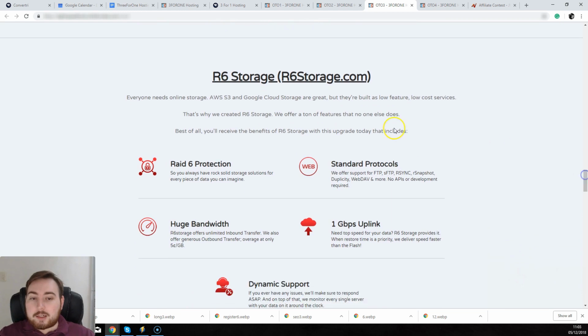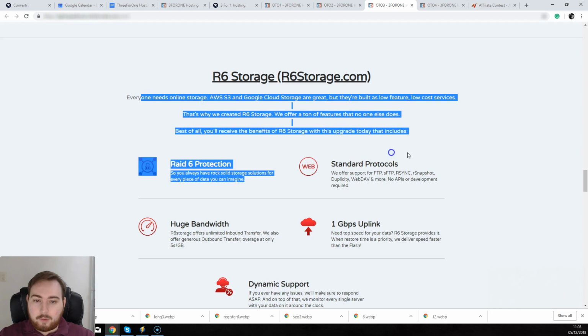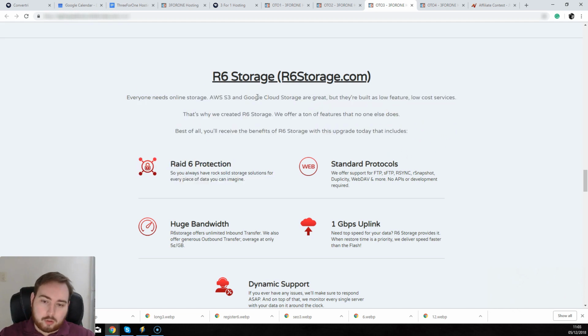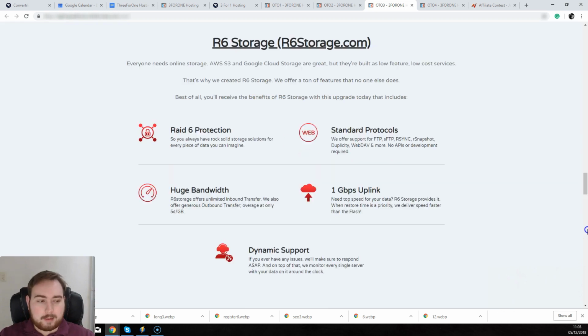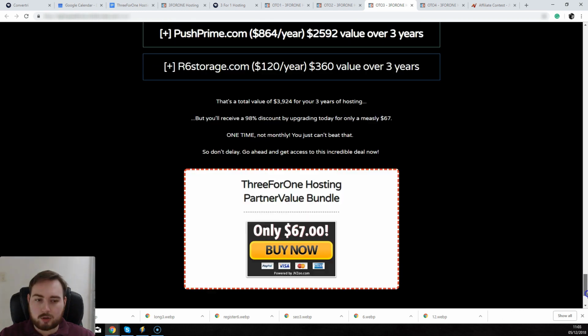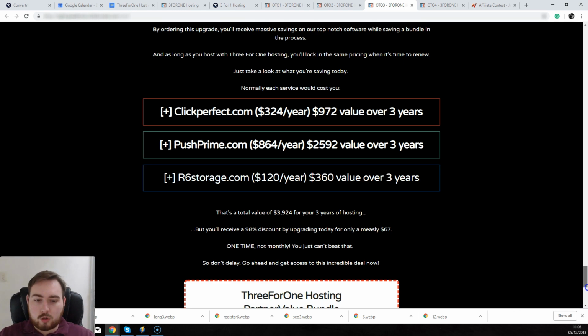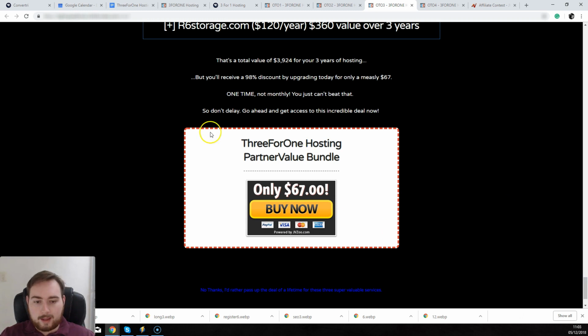R6 storage. So this is your online storage. And this is a heck of a lot better than places like AWS or Google Cloud. You've got RAID 6 protection, huge bandwidth, 1 gigabyte per second uplink speed. It's basically just awesomeness. Now, this would cost you $3,924 for the 3 years. But right now you can get the 3 years partner bundle at $67. Again, fully recommending that one to you.